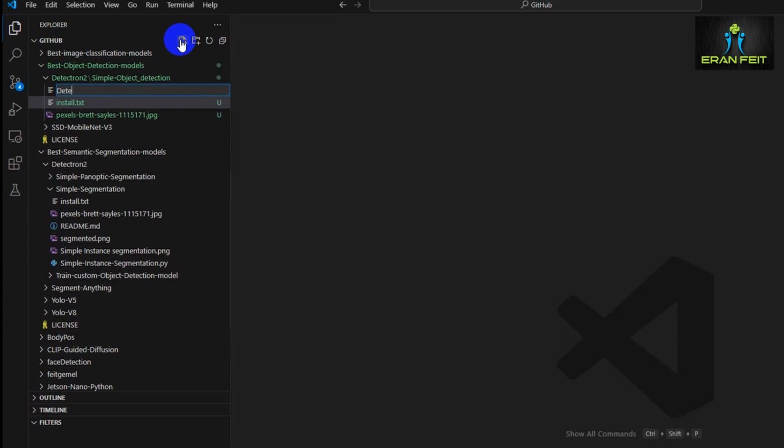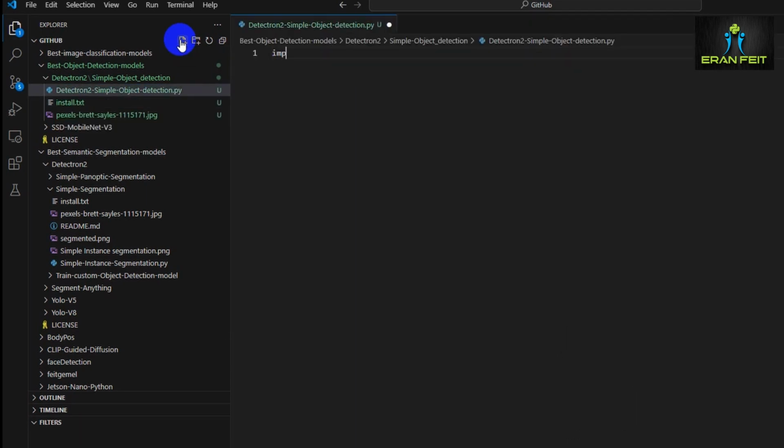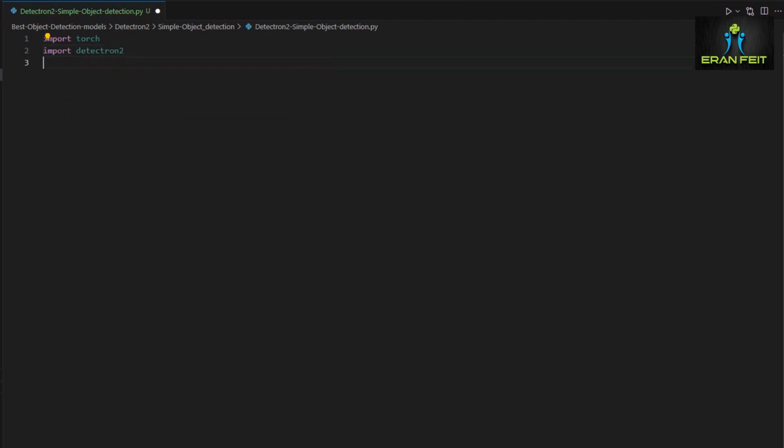And let's start. First of all, let's create a fresh new Python file. Let's call it Detectron2 Simple Object Detection. Great. Now let's import some Python libraries. We will import PyTorch, import Detectron2, and import the NumPy library. And of course we will use OpenCV.